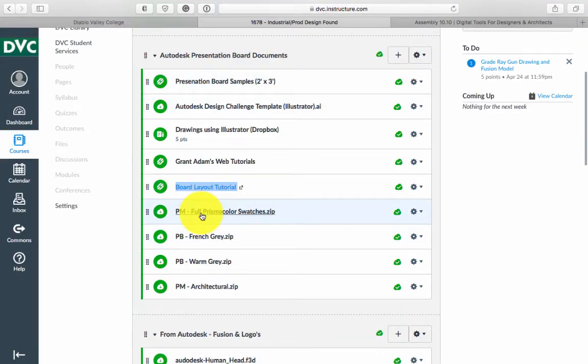These are the Prismacolor swatches. If you want to use any of those swatches, I told you I would give them to you. So they're there. You can download them. They're zip files. If you extract them, you can load them in as swatches in Illustrator and have the markers of all the colors of the Prismacolors to match what you're sketching with. So they are there if you want them as well.